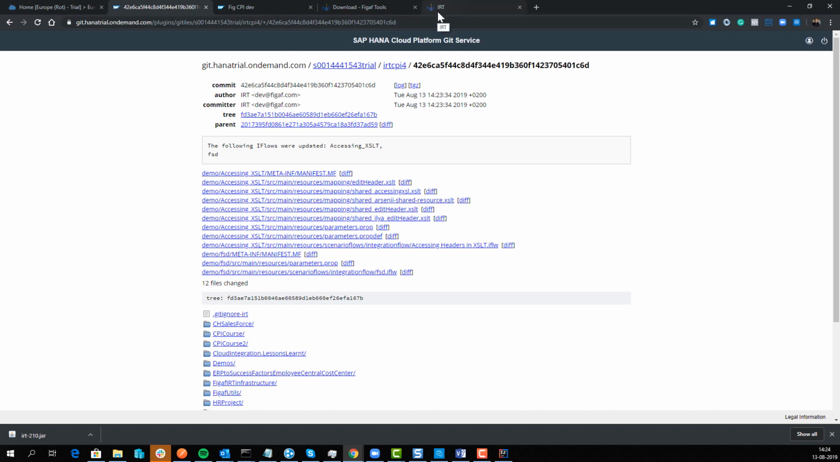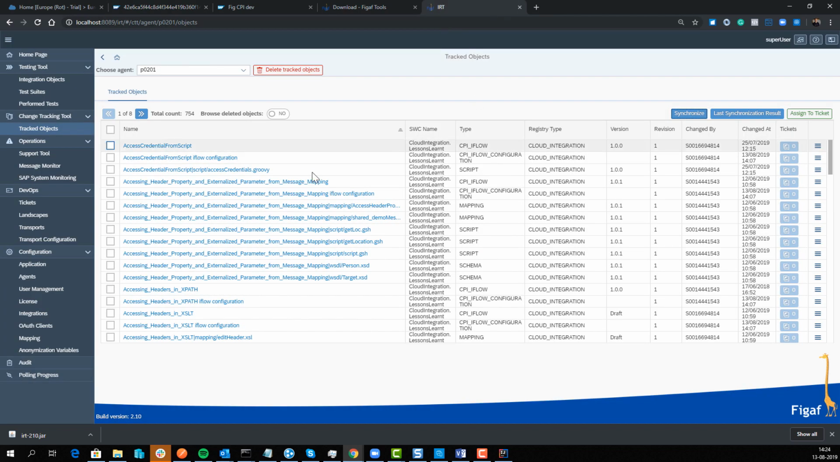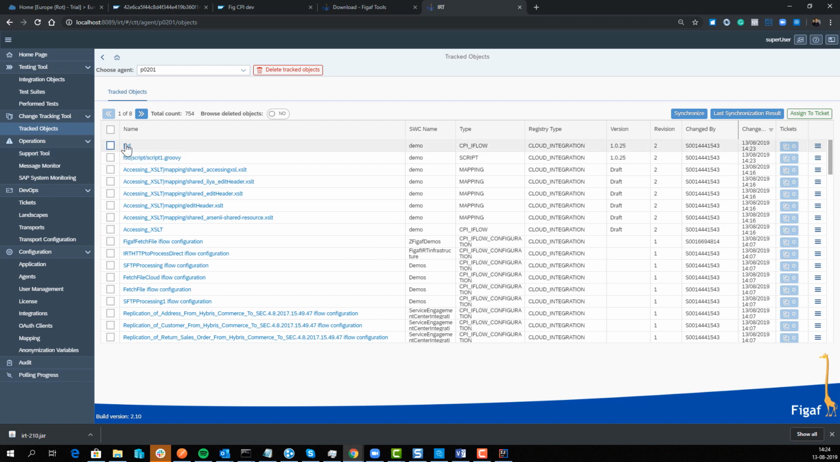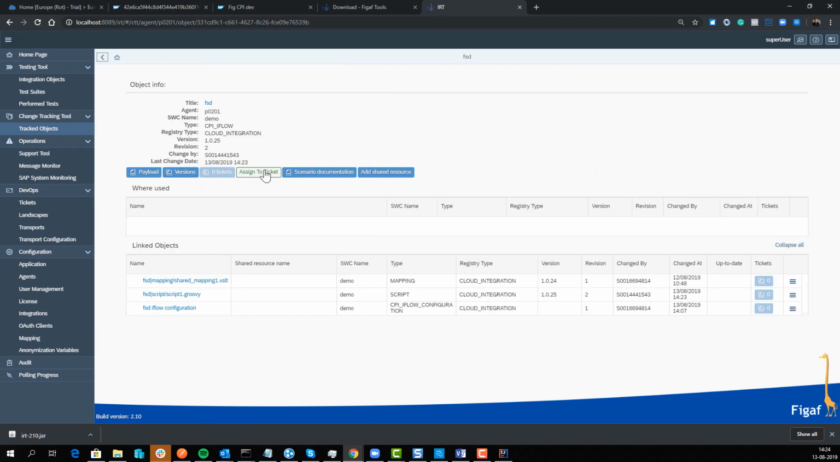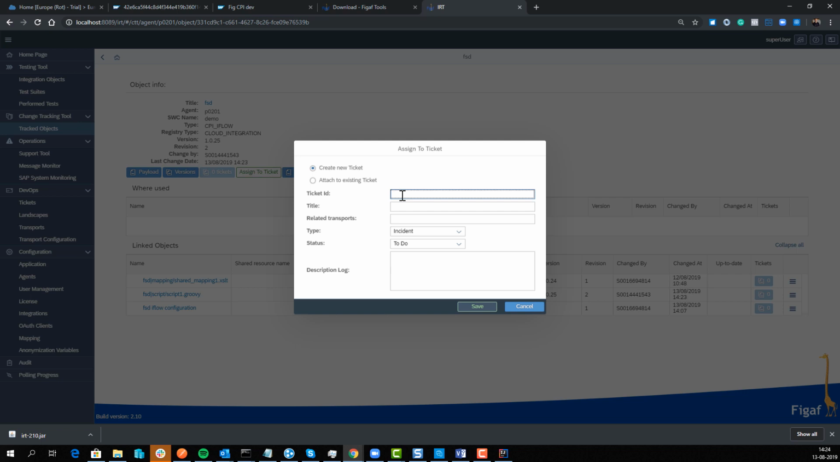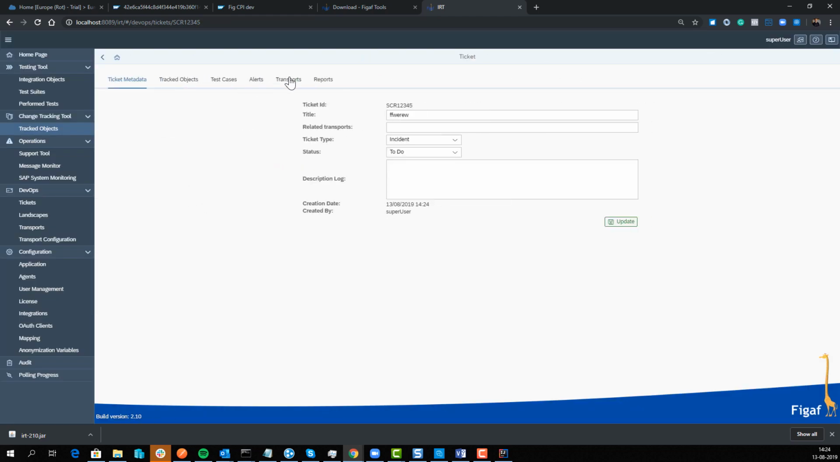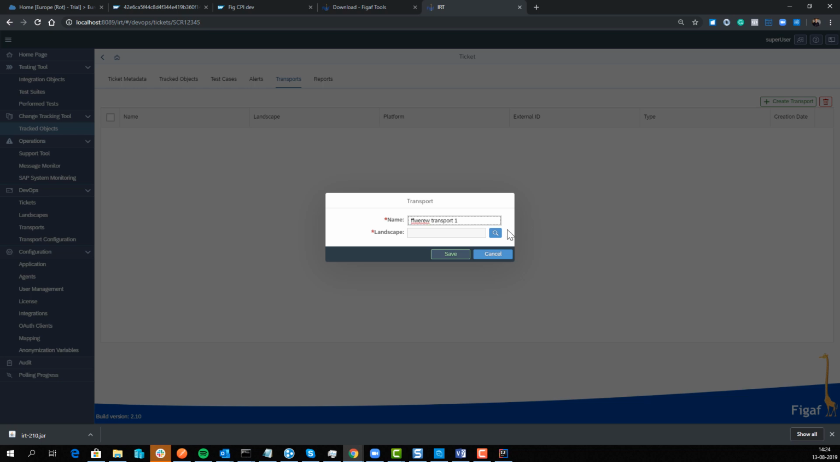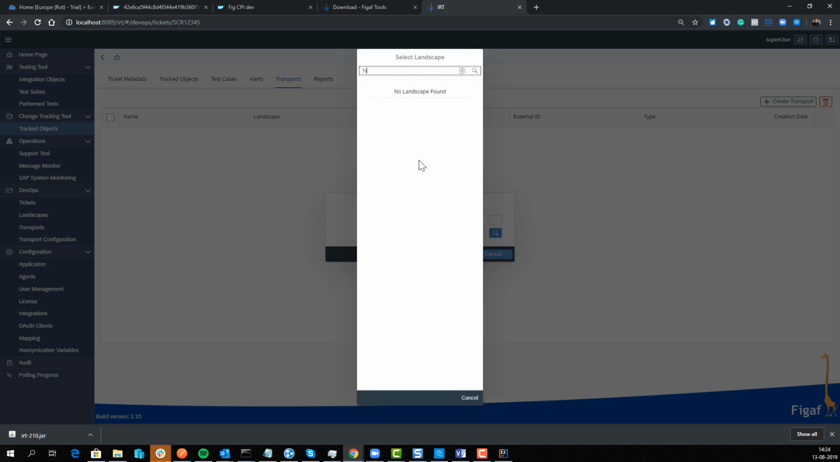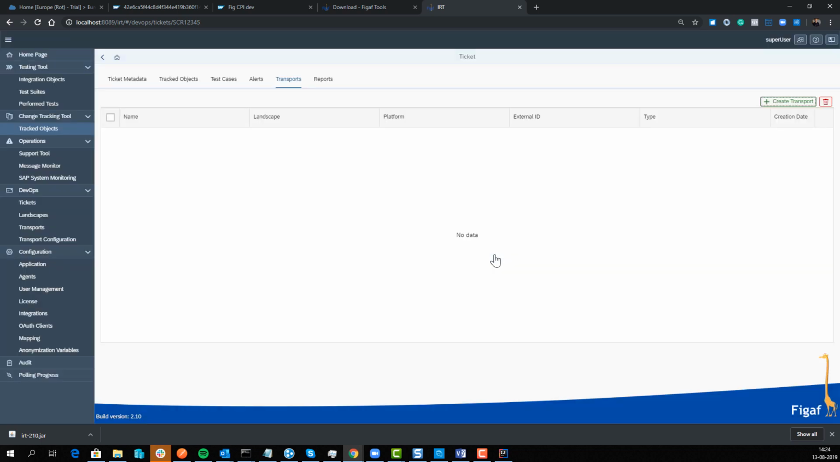So this is how the flow works. We can then use the Figaf IRT tool to transport the specific iFlow. So we can assign to a ticket. A ticket is our way of handling processes. And once we have that, we can also create a transport. So we'll just create a simple transport. If we created a landscape, we can actually transport this individual object along the way.